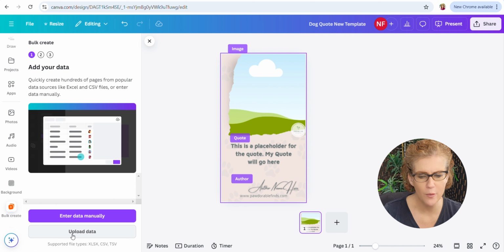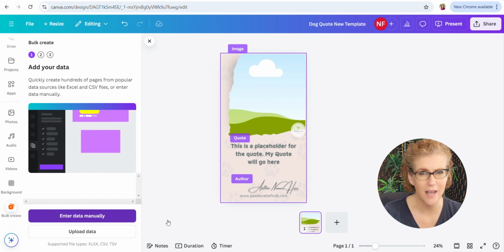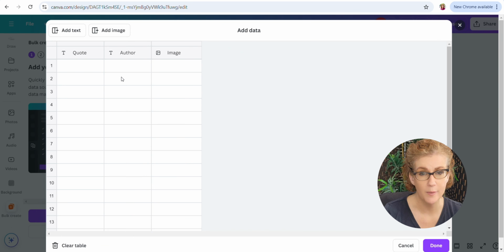You can upload data. If you are just using the text and you have a CSV file, you can do that, comma separated value. But here we've got our quote, author, and image section. So you can actually bulk create with images and text, with those two things only.